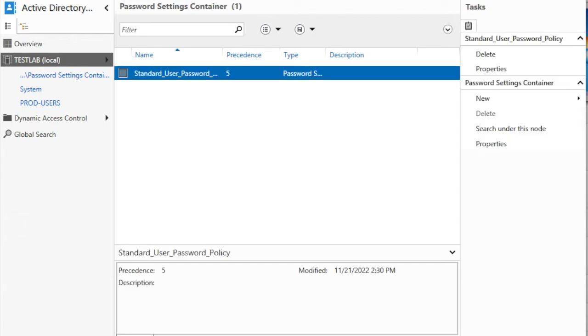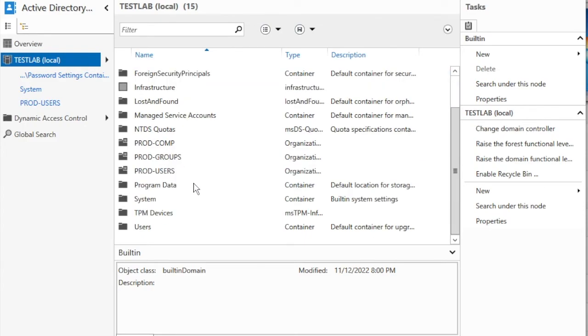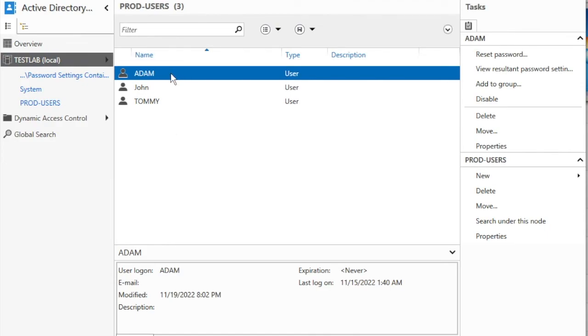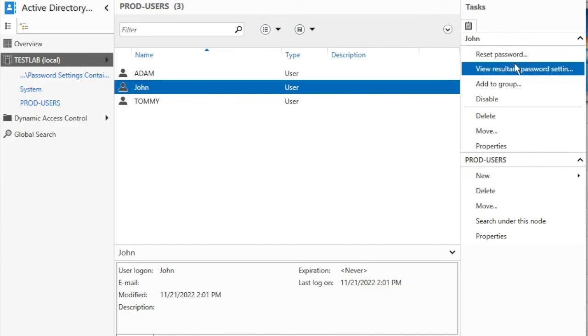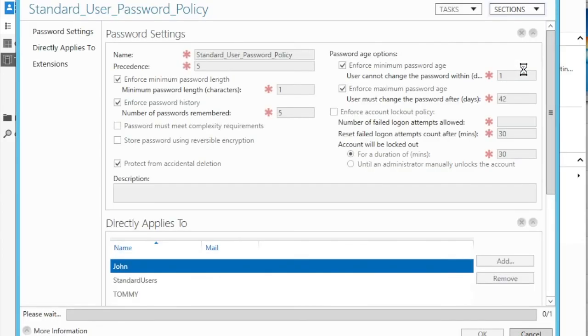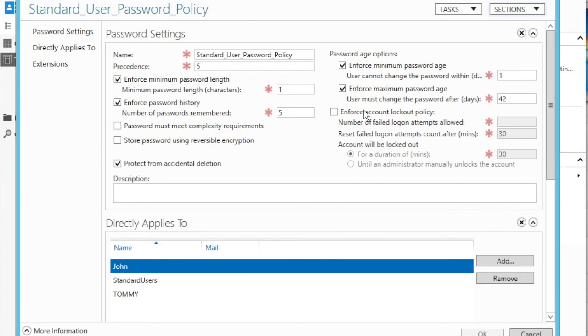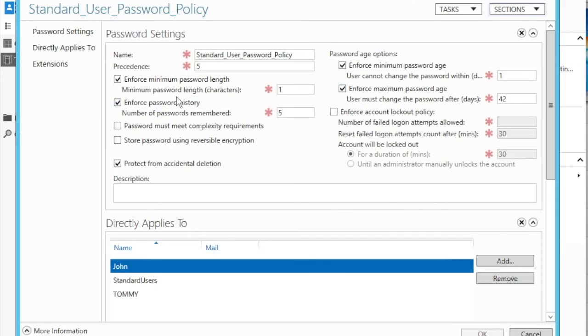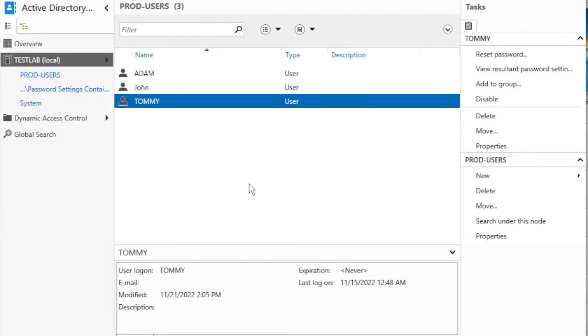Click on Refresh, and you can verify whether the password settings are getting applied by opening the Users container. Click on John, then click on View Resultant Password Settings. So this policy is getting applied to John. What about Tommy? View Resultant Password Settings. Here you can see this policy is getting applied to Tommy as well. So this is the way you can configure a fine-grained password policy.